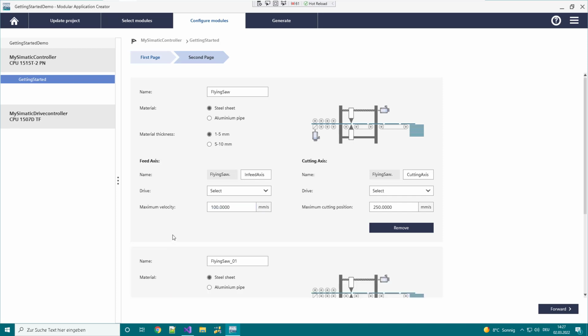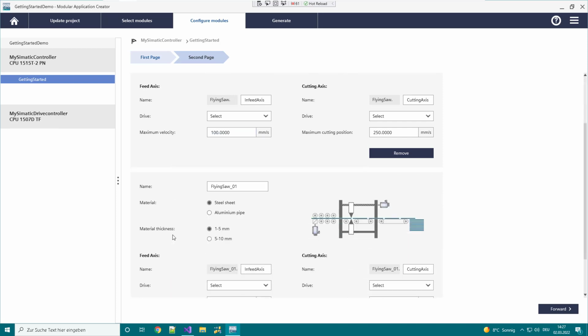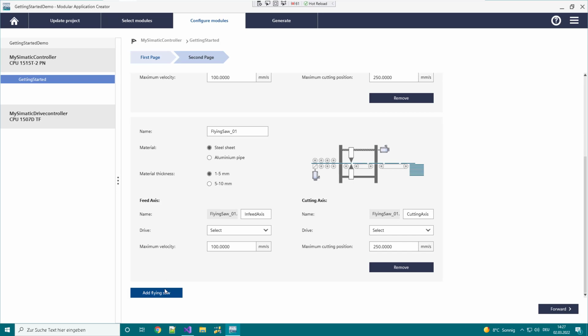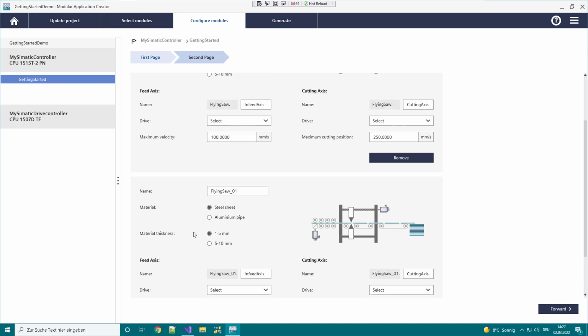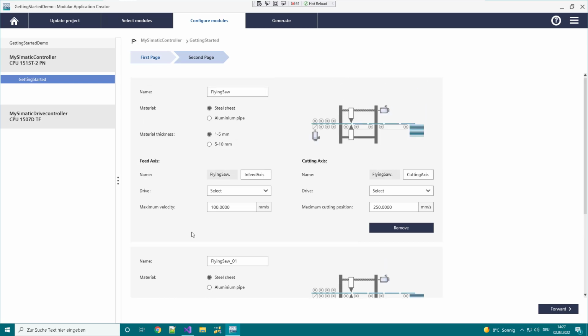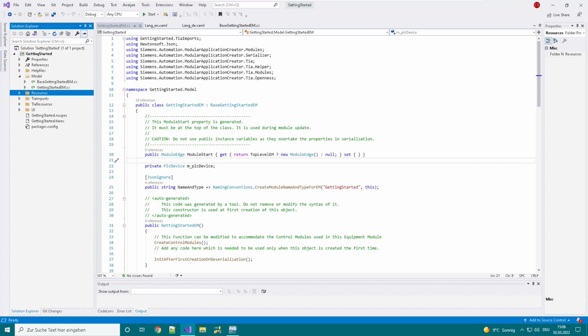So for example, if we press that button, I want to create another flying saw. I want to create as many flying saws as we like, or maybe we can also limit the number. But the important part is we don't only want to create one, we want to create a module that's able to have many flying saws in there. So let's start programming.